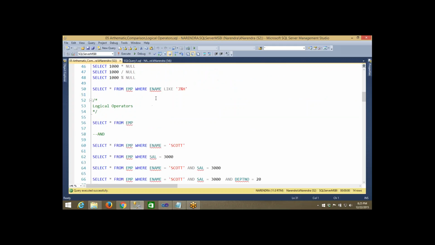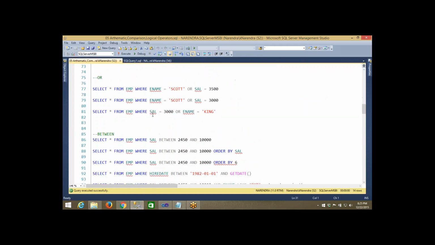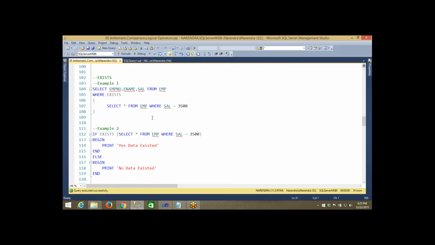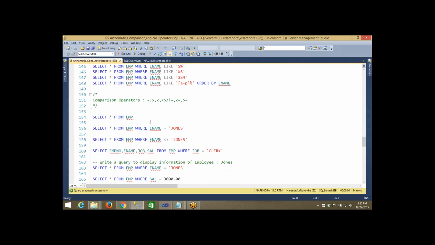Okay, logical operators I will cover tomorrow. Today I will cover comparison operators because I don't have that much energy to speak for one hour long. Please don't mind, I'm trying my level best to make it possible.